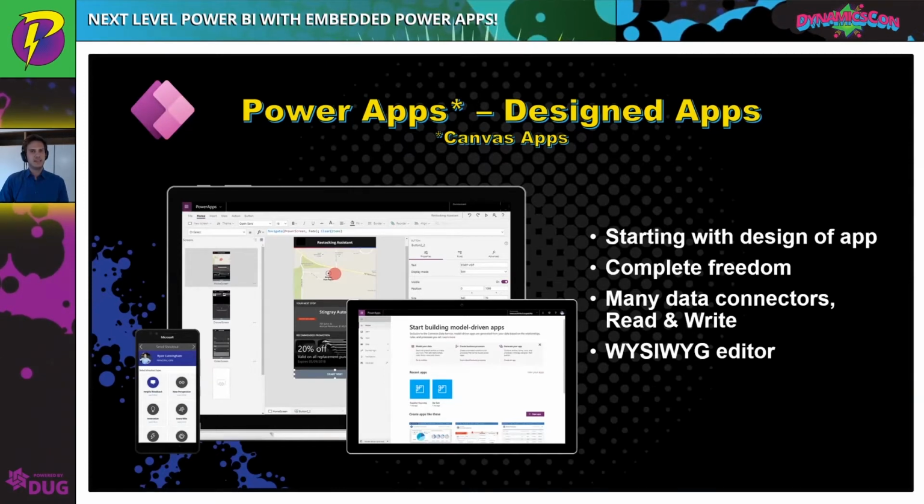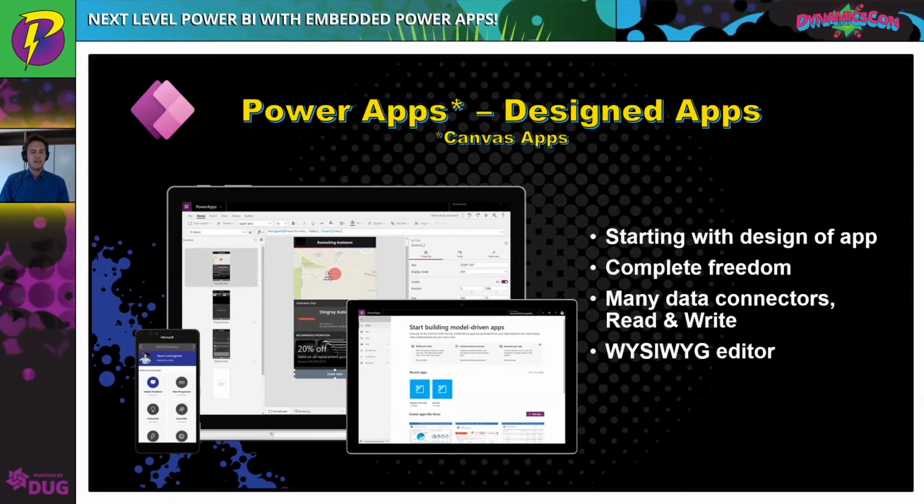So they have also an editor which works on the same principles, and you start with the design of the app, and you have complete freedom of how you want to structure, design it. And this is again where the Power Platform with these different layers comes in. We have the same data connectors as in Power BI.